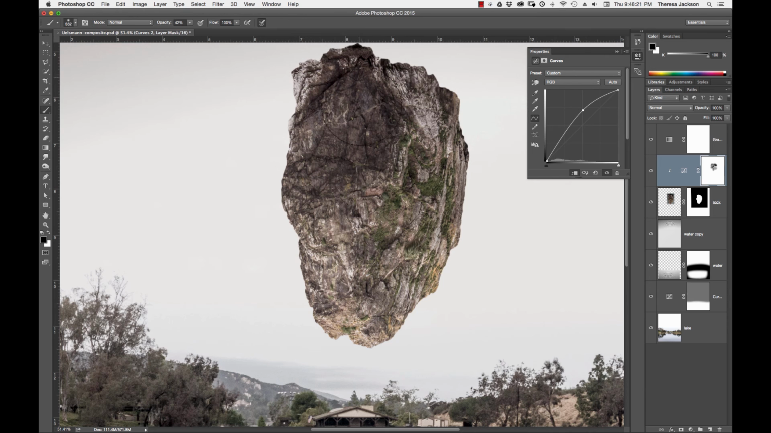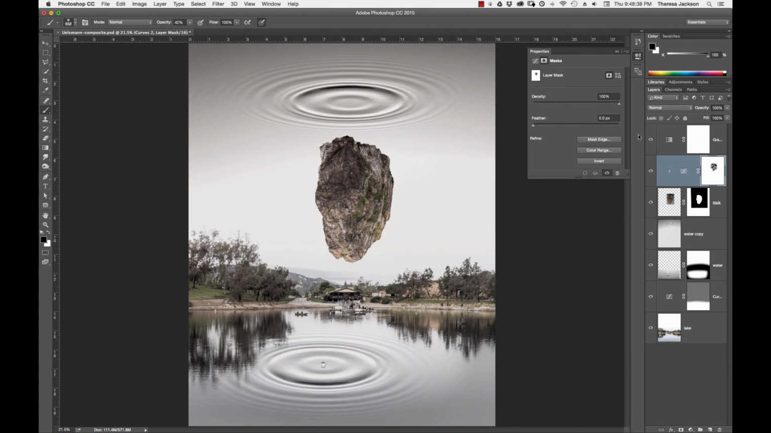The top part of this rock is darker, the crevices are darker, and the bottom part of the rock is catching the light from the water. Let's go back to this layer mask here and paint a little bit more in. I'm going to go Fit in Window with Command or Control 0, and we can turn this on or off. You can see how much more dimension this has now because we added that curve in there.